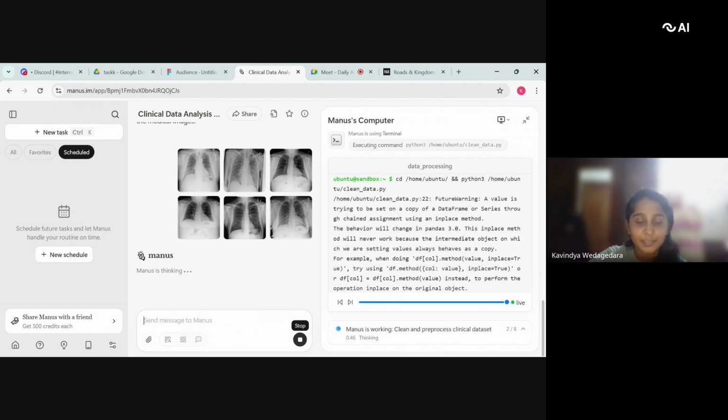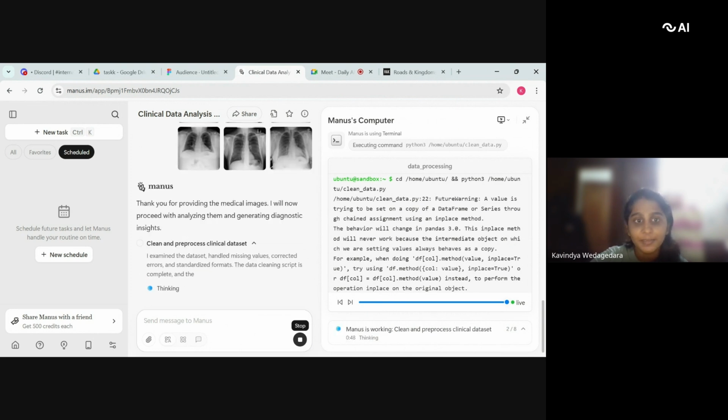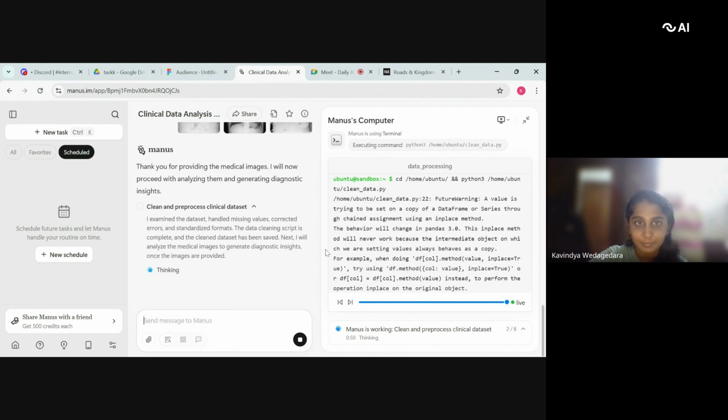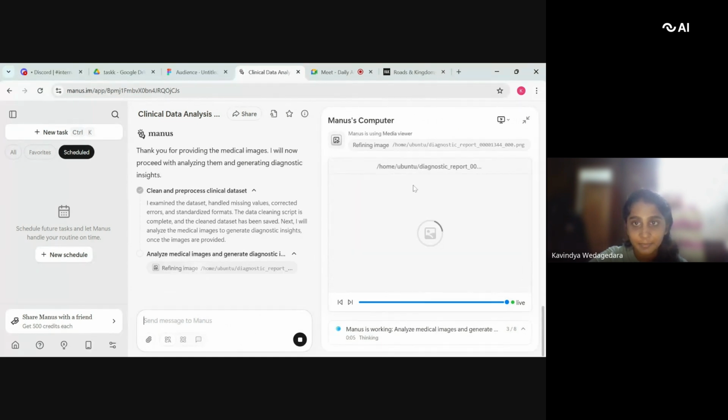Our visual agent is starting their work. They process the images. Like that, one by one, they clean and handle missing values. You can see their data processing system in there.